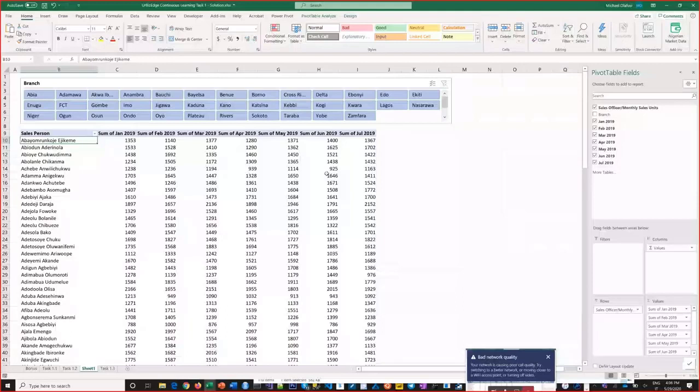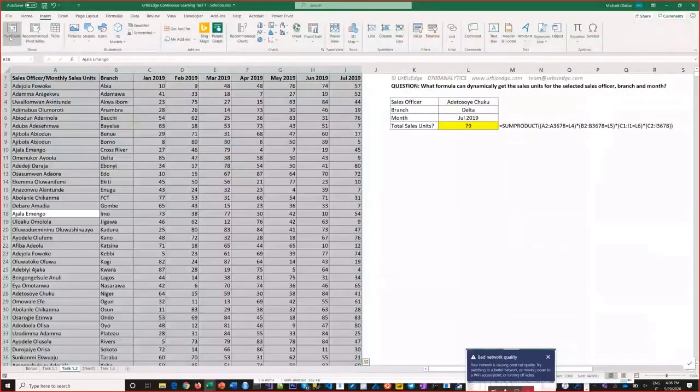I can put the salesperson in filter. So right here, I'm able to say who I want to analyze for. Are you seeing some interesting things? And then we repeat again. I put all of these in the values, right?